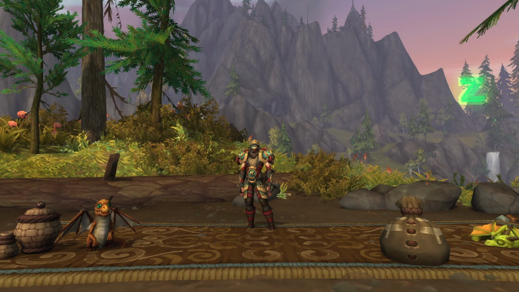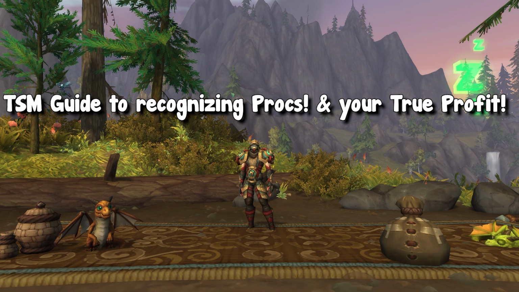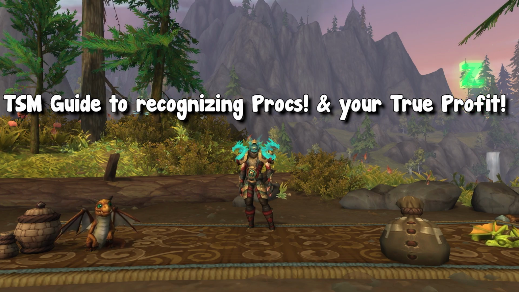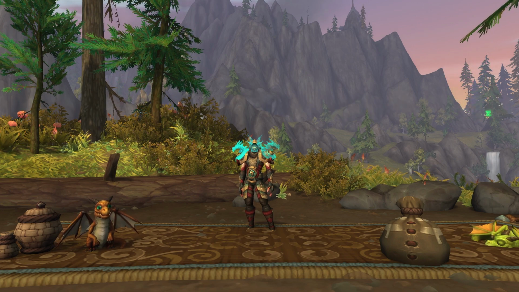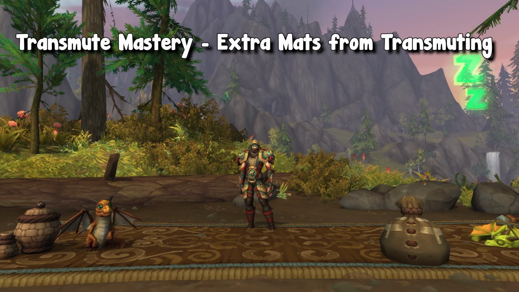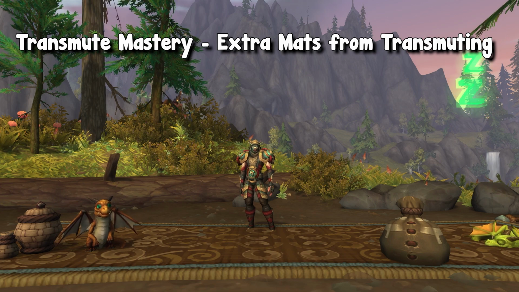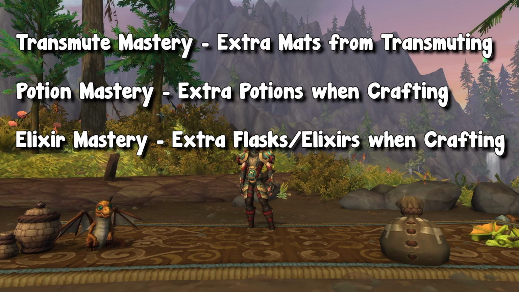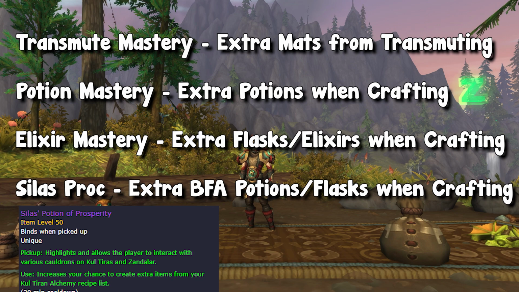In today's video, we are going to be going over a TSM tutorial specifically focusing around alchemy. Now, if you are somebody who has an alchemist or knows of alchemy, and you have either experienced or heard about procs, what I'm talking about is Transmute Mastery, giving you additional items per craft. We have the same thing with Potion Mastery and Elixir Mastery, and we even have procs in BFA regarding the Tools of the Trade, Silas proc.